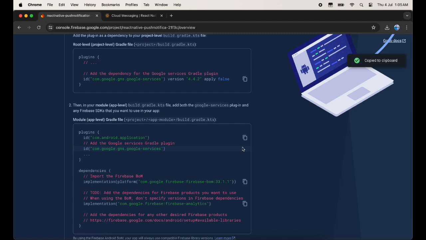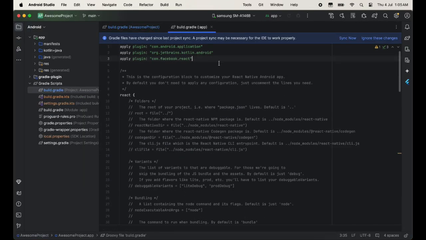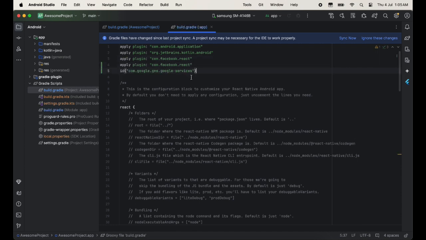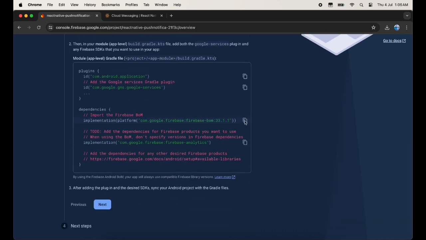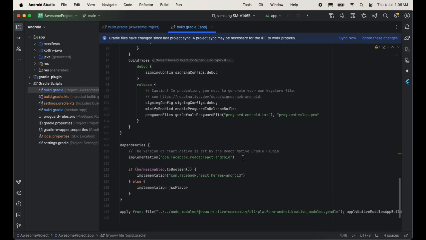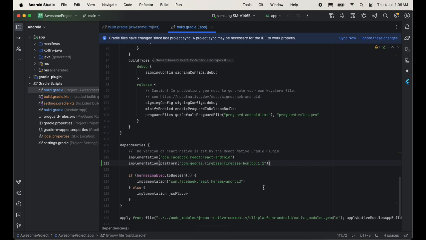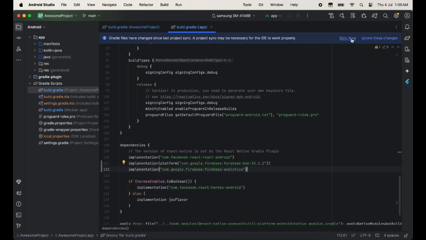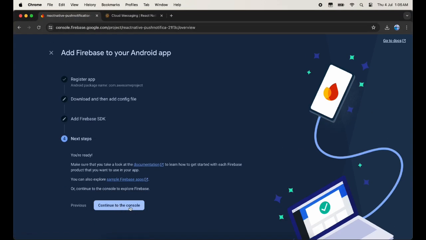Then just copy this GMS Google services, and inside app build.gradle just use it here. Just copy this and paste here. Now just copy this dependency and go inside the dependency section and paste here. Firebase BoM, and then I'm going to copy this again and paste here. Then click on this sync now button, and then click on next and then continue.